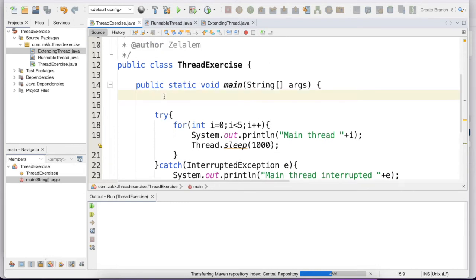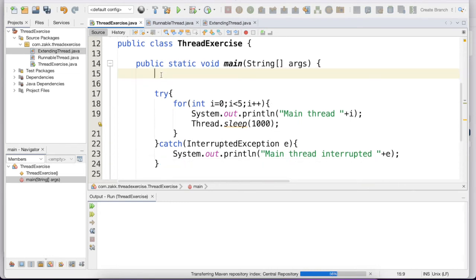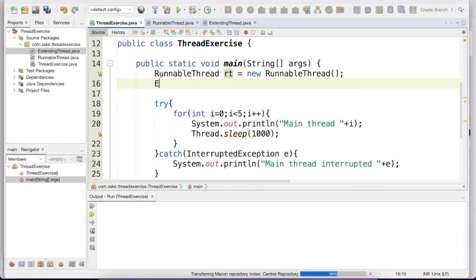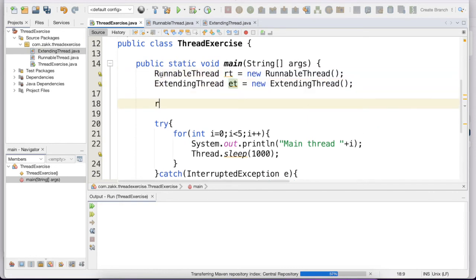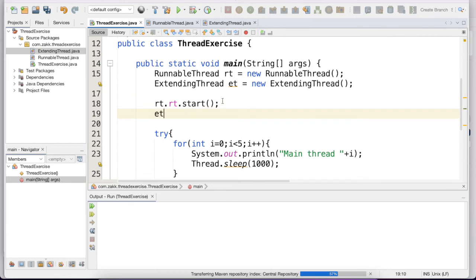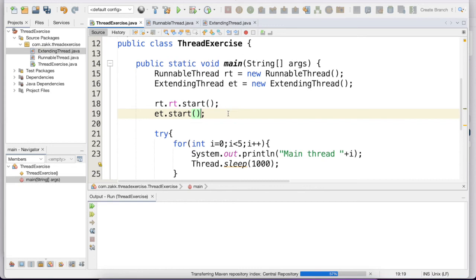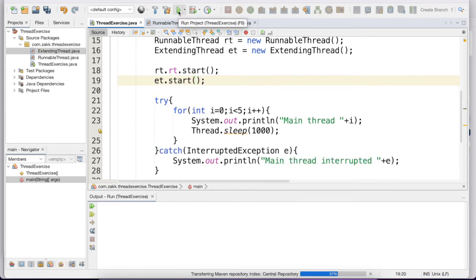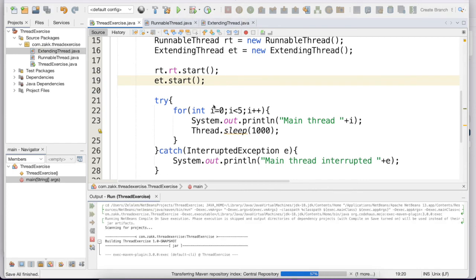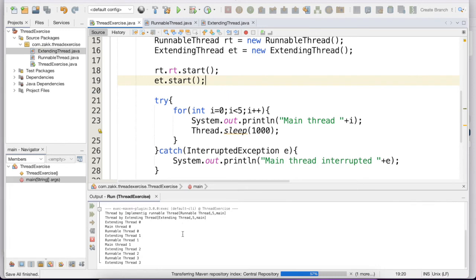So let's declare the variables, and then we will run them. Start, this will run the thread, and then it start, as it is a thread by itself. Now we will see the threads running by themselves, each one running and executing statements.